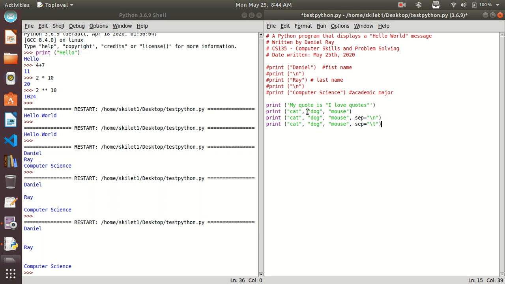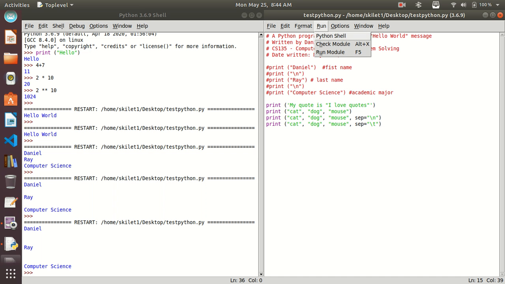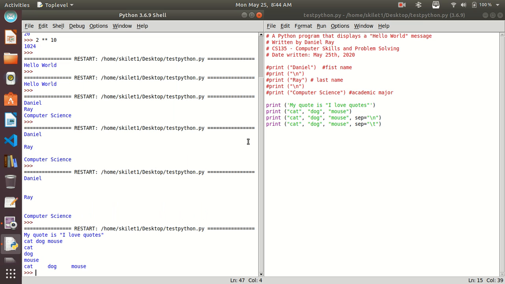Okay, so let's see. This is good. This is what, 1, 2, 3, 4 print methods. So let's save this, and then let's run the module. Okay, so it says my quote is quotation marks, I love quotes. So if you want to include quotation marks in your string that you want to print out, then you can use the single quote around it, and then you won't have any problems.